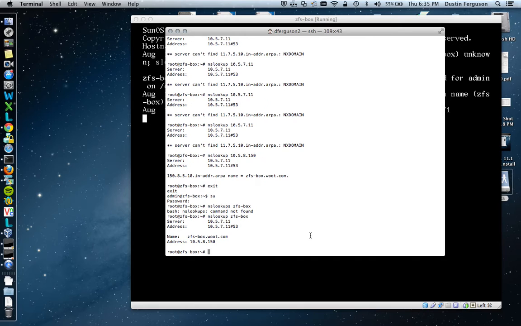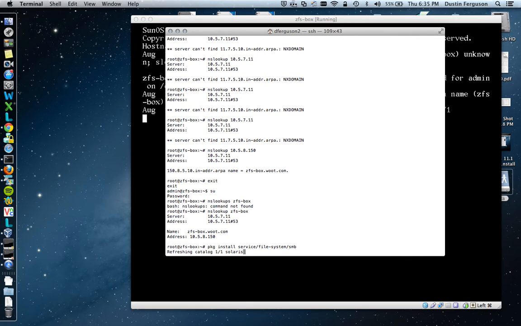And so now what we're going to do is we're going to join this to the domain root.com. So first thing that you're going to do is install the SMB package. So it's going to be pkg for package. Install service/file-system/smb. Let it do its thing.